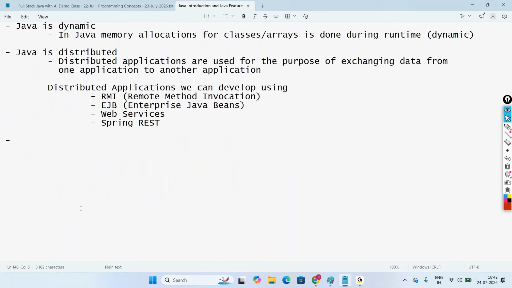The next feature is Java is platform independent. The meaning of platform is operating system. And the meaning of platform independent is if you write a Java program on Windows, I can run it on Linux or Mac. Can run it on what? Linux or Mac.